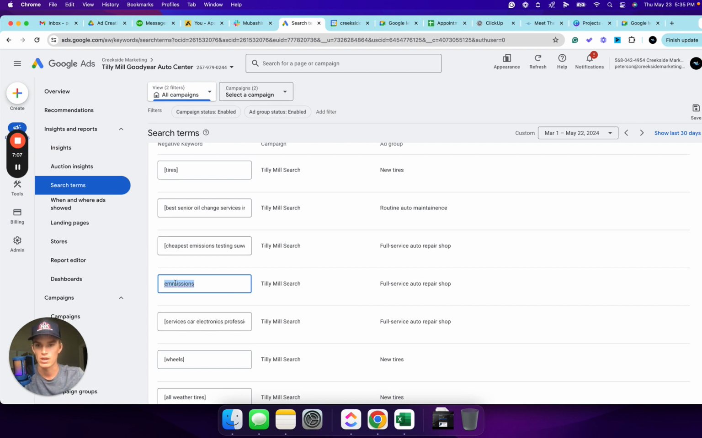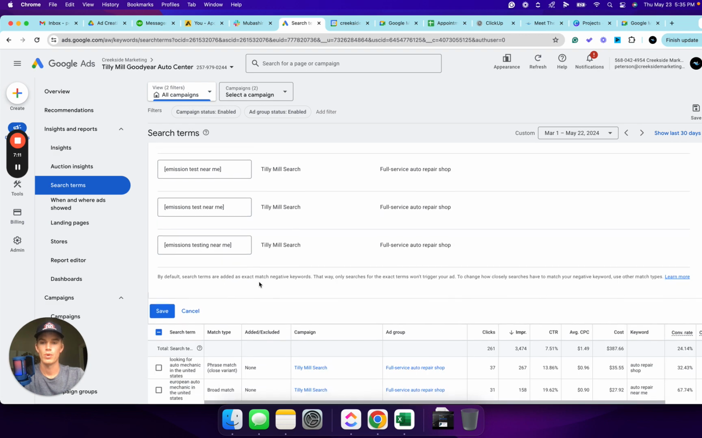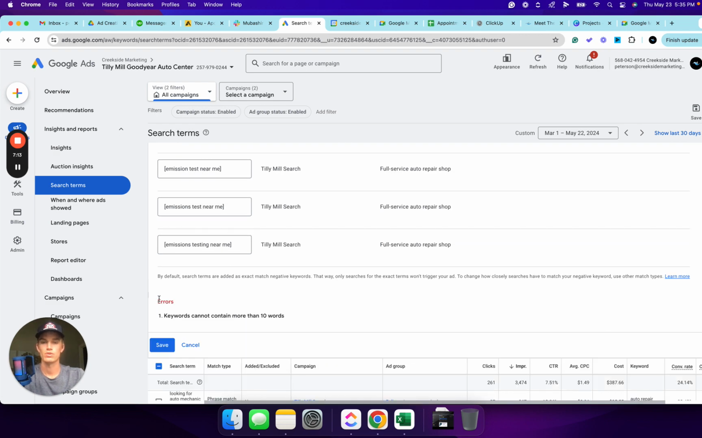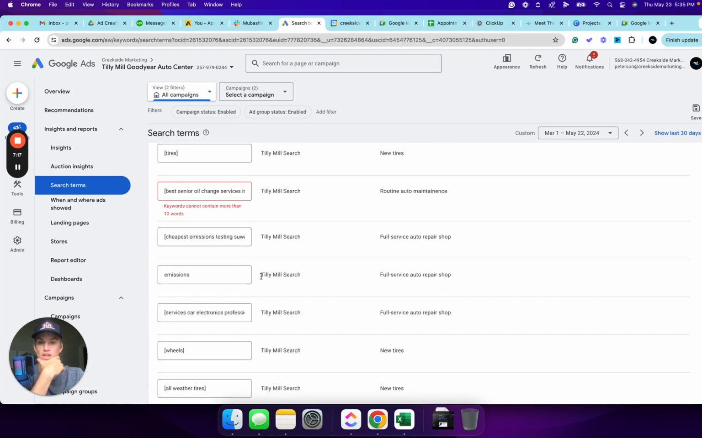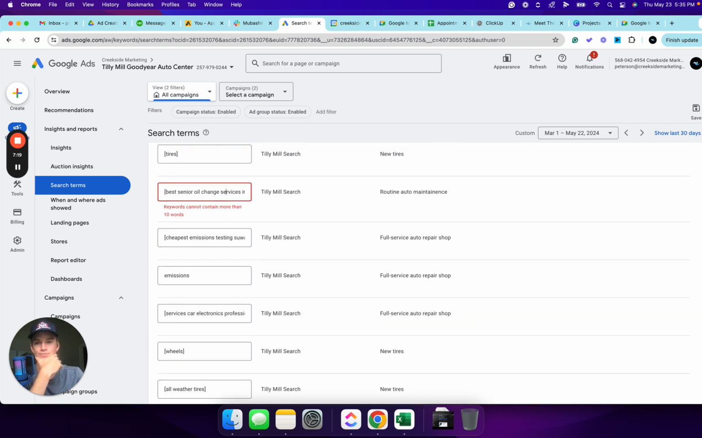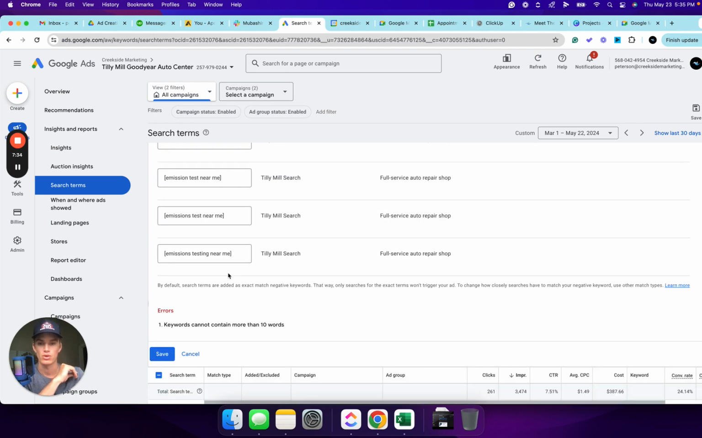We need to make sure we spelled that right. There was only one M. And we will go ahead and save those negative keywords. Keywords cannot contain more than 10 words. That's awesome. Okay. We can delete the "and available." I don't know why people are... Actually, that makes sense, I guess. We'll just get it down to the main meat of that search.